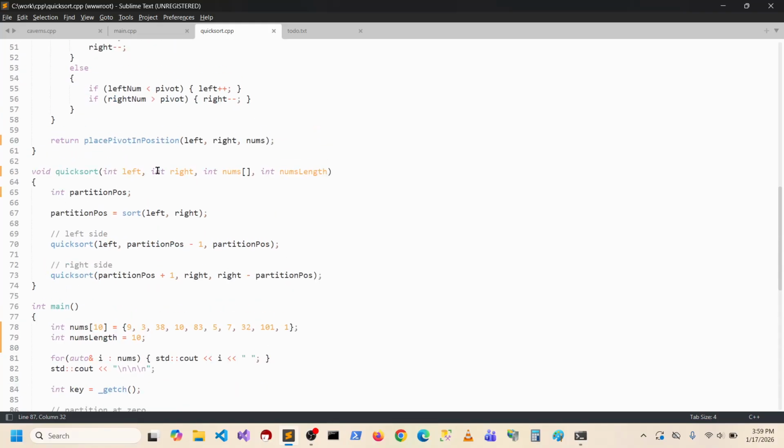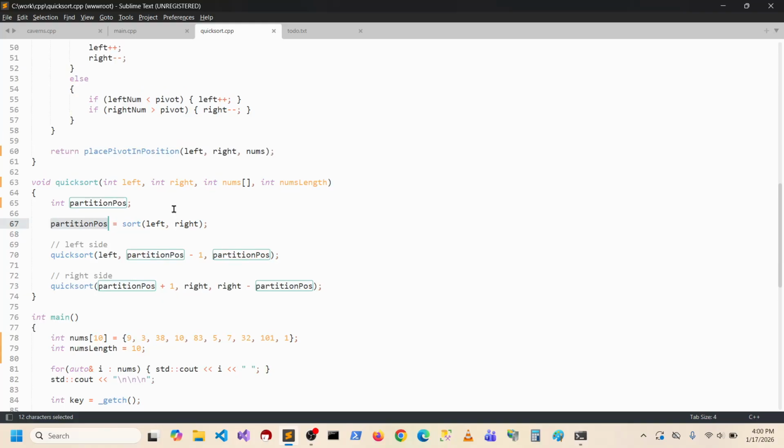Oh, so we go here, and this is where all the recursion happens. So, left, right, nums length. We need this so we can know the length and where the indexes are to recall it. This actually will run sort for the work.